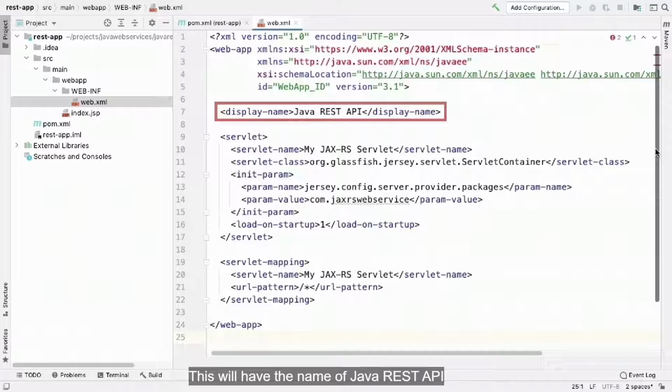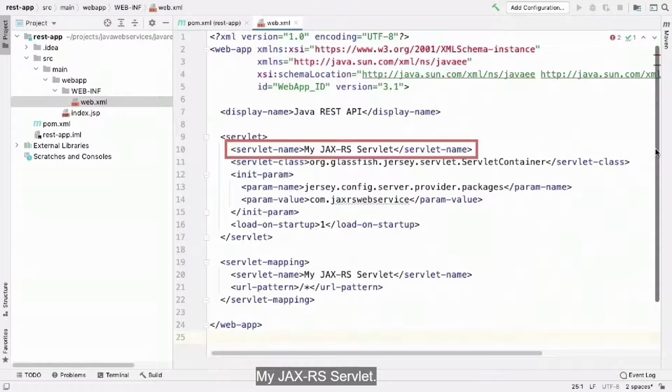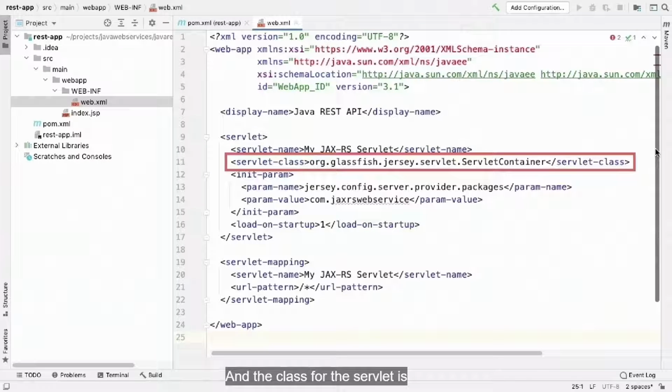This will have the name of Java REST API, and then we define the servlet which needs to be loaded. The name of the servlet is my jax-rs servlet. Note that jax-rs is the specification which Jersey implements in order to build out REST APIs, and the class for the servlet is org.glassfish.jersey.servlet.ServletContainer. So this is a built-in servlet container class available in the Jersey framework.